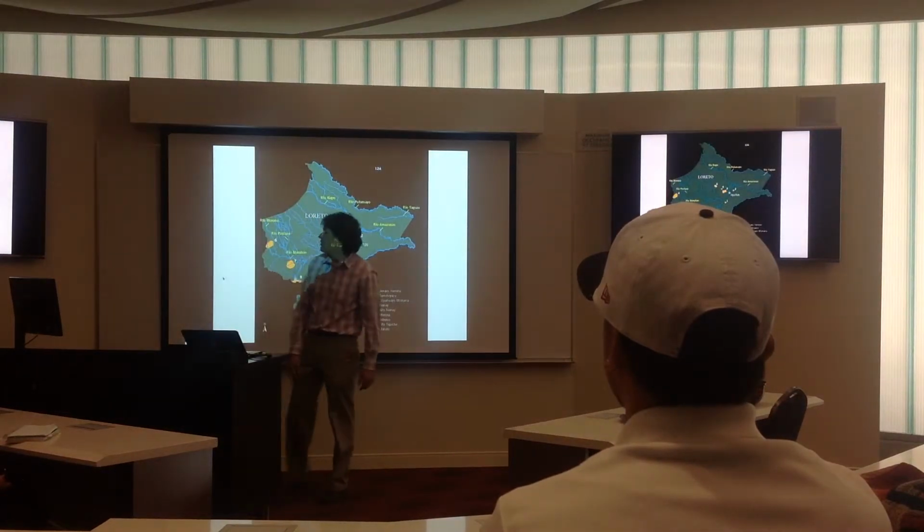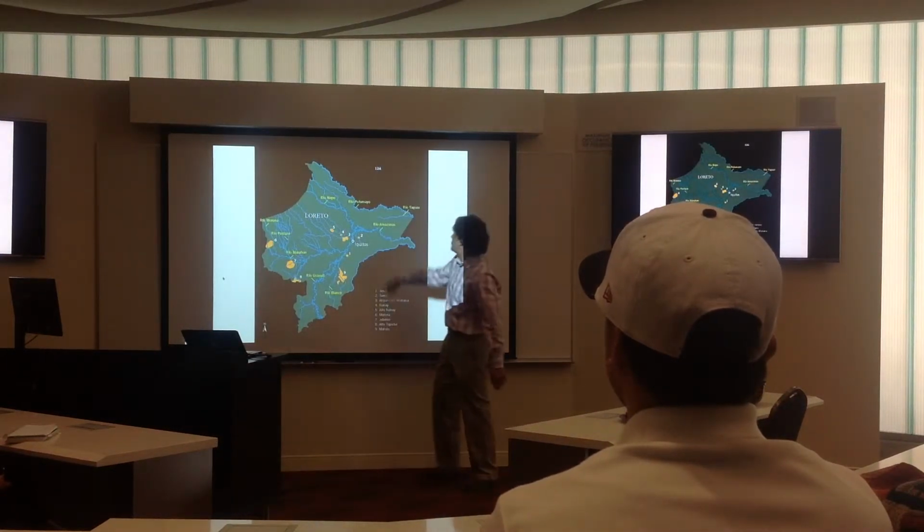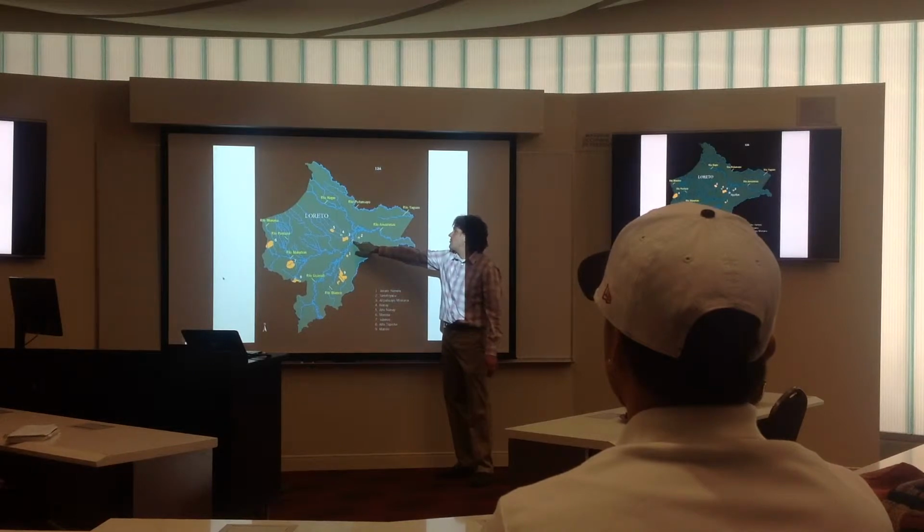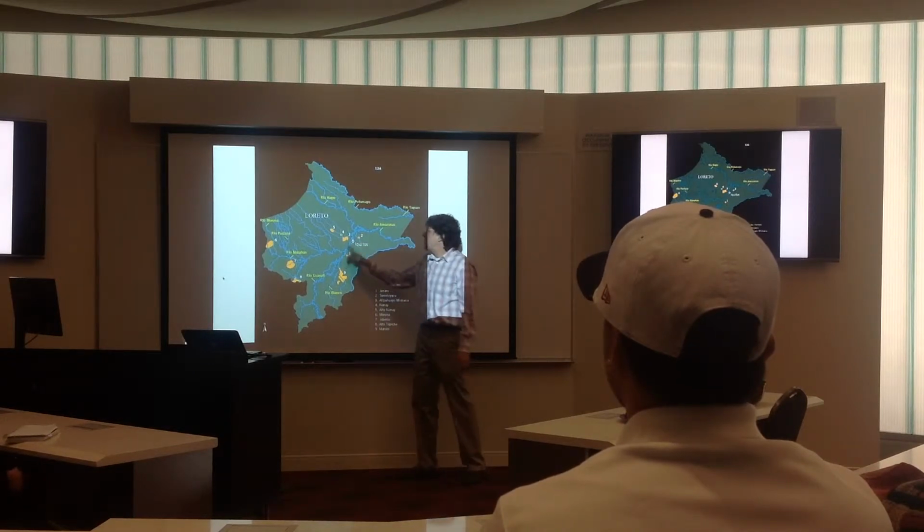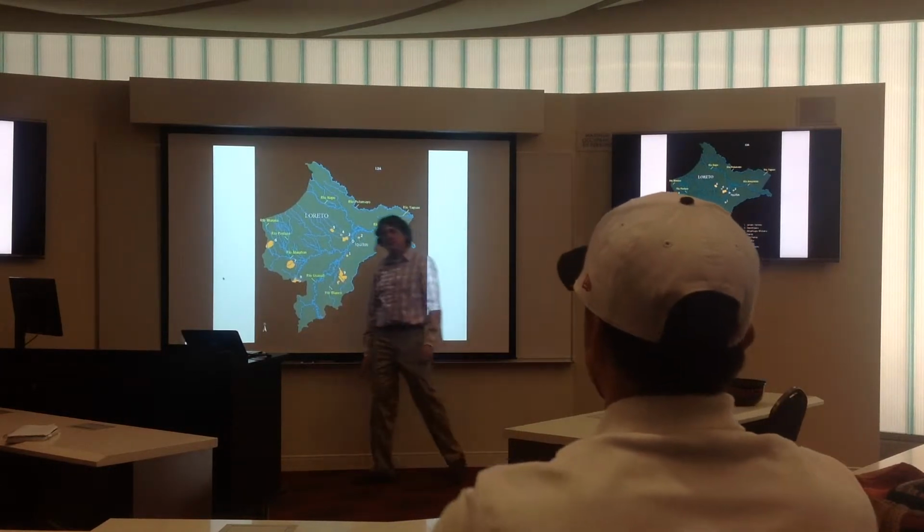So here's a picture of Loreto, Peru, and I was just telling you about Iquitos. That's where I was showing that satellite image. These orange areas are areas where these ancient white sand deposits are, and they're all surrounded by this really fertile red clay.